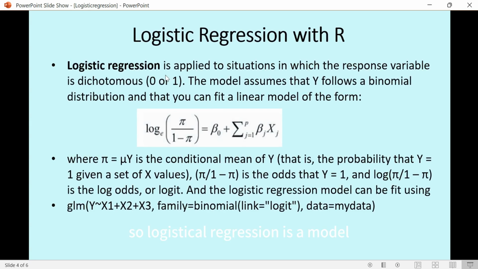Logistic regression is a model that applies to situations in which the response variable is binary, 0 or 1. Here 1 is like true or false, the success in a binomial trial or Bernoulli trial. In each trial, we get the result 0 or 1. For logistic regression, we can use this form.